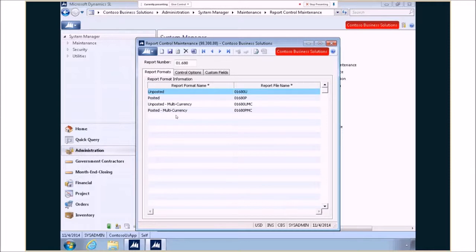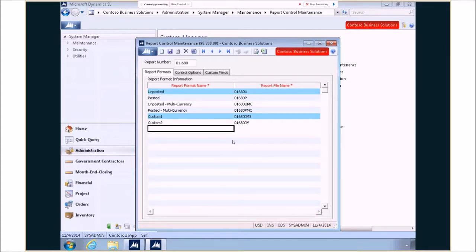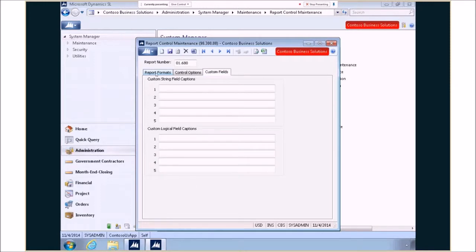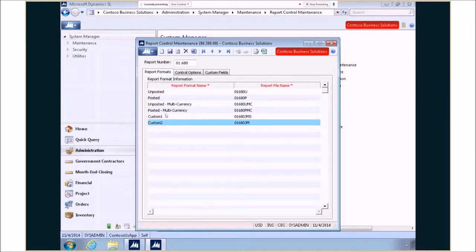Now prior to 2015, there was a limitation. You could only have 8 different formats. Well, we've removed this, as you can see. We have a full grid that allows us to add as many as we need to the system. Now we have more. Great functionality. You still have the same abilities to set your control options and custom fields. That's the same as we've had in the past. The big thing here, again, is adding as many as you'd like.